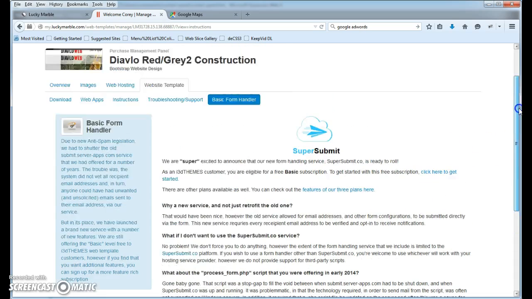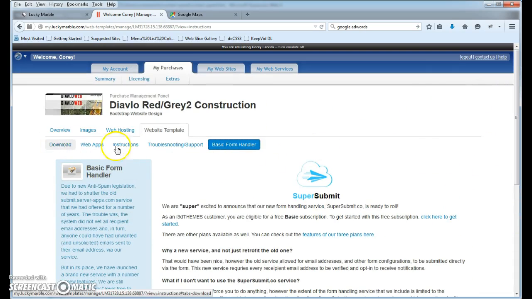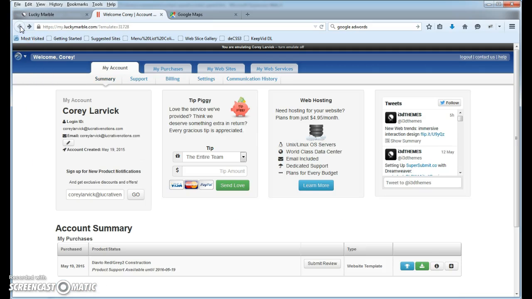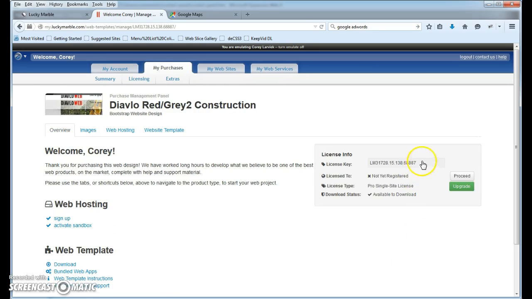There's the basic plan, which is free for our members, and to get the free plan, all you do is, I take you back to your main page here, if you click on the license information for your template, right there, that's the license key. That key is also a coupon code, so you can get the Super Submit service for free. Right? At least the basic one.